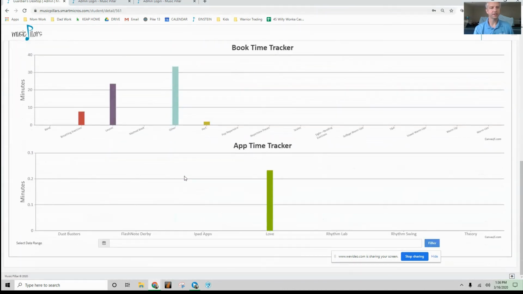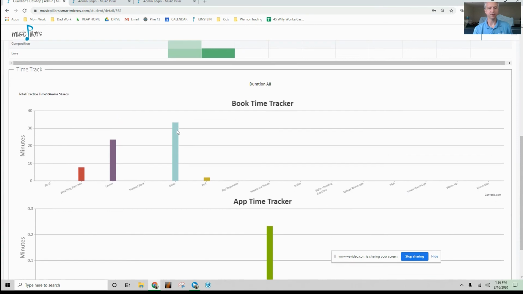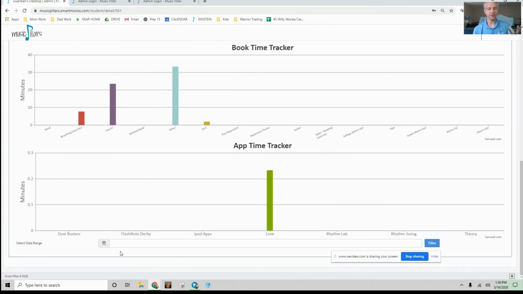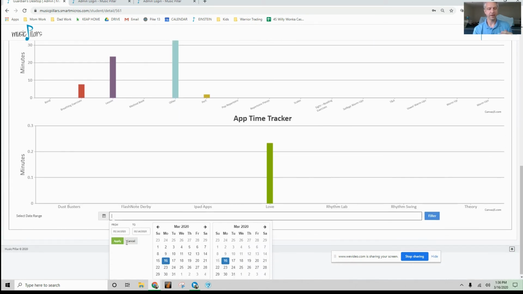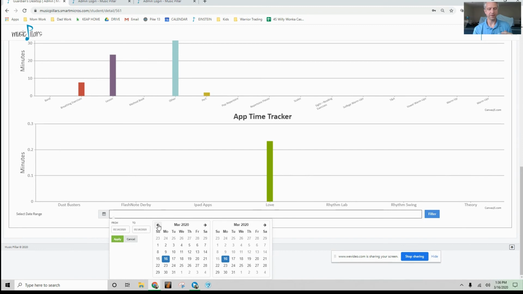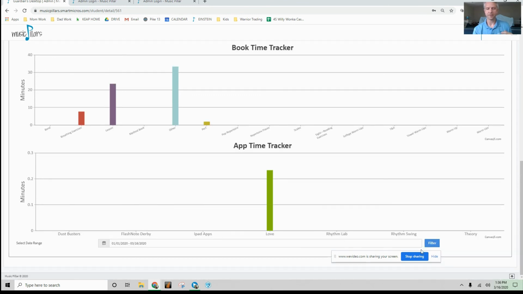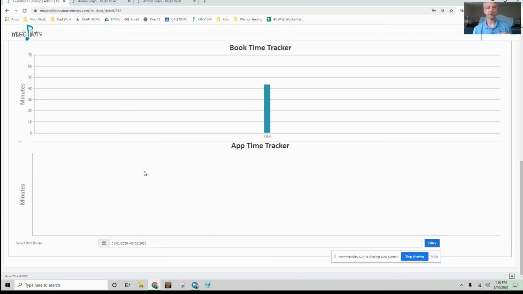Coming down here, now this is the book time tracker. This shows us the amount of practice time they've had over a certain date. If you'd like to change that time, you come down here and modify the dates. For example, if I were to pick January 1st of 2020 through today, March 20th, and hit apply, and then press filter, the practice time is going to be just the time that I added a few minutes ago, which was 1 hour.